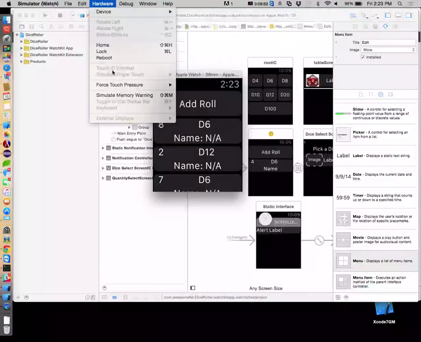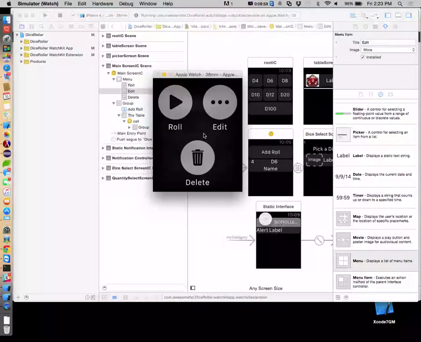All right, so hardware, force touch pressure. All right, there we go. So we actually have the edit, and it looks really good. So we have roll, we have edit, and we have delete. Yeah, those are good picture choices.